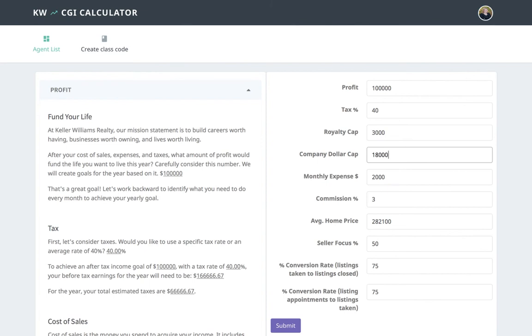I suggest if you're a team member, just for estimating purposes, and you have a split with your team, you use $20,000, which is the default for company dollar cap. Monthly expenses are things like your cell phone, your car, insurance, Zillow leads, whatever else you've spent money on. Go ahead and put in here your monthly expense.